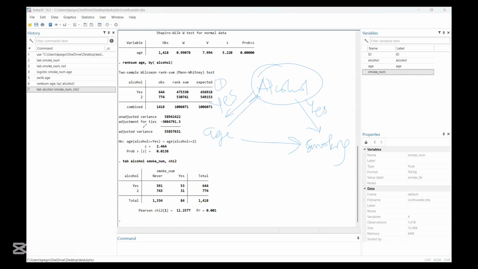The second condition is that the variable should be causally associated with the outcome, and it is also. And then the third condition is that alcohol should not be in a causal pathway between age and smoking. Now, basic logic would tell us that age does not result in alcohol intake, and alcohol intake does not result in smoking. So we cannot have alcohol being in this causal pathway. And so we can conclude that alcohol in this sense is a confounder of the association between age and smoking.